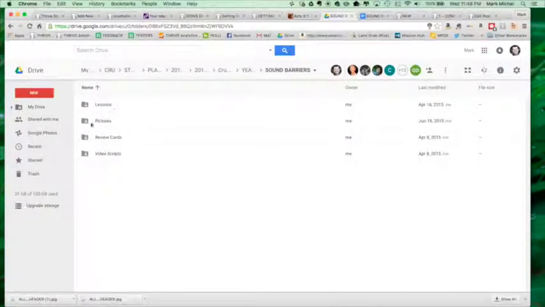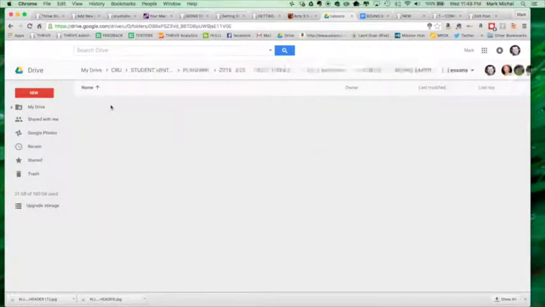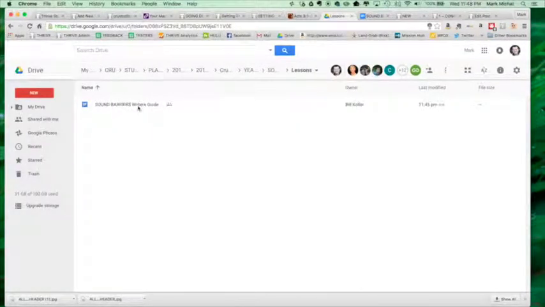Each of them has a lesson, a picture, a review card, and video scripts. But what you're going to want right now is in lessons. That's where you'll find the writer's guides. All of our folders work just like that. In every series, it works just the same. The writer's guide is where all of our writers have written these studies, gotten feedback, edited them, and now they're ready to go to the design phase, which is what you're doing.